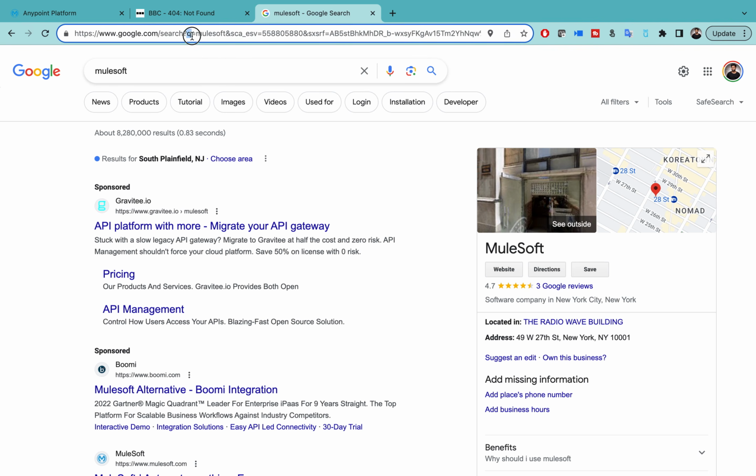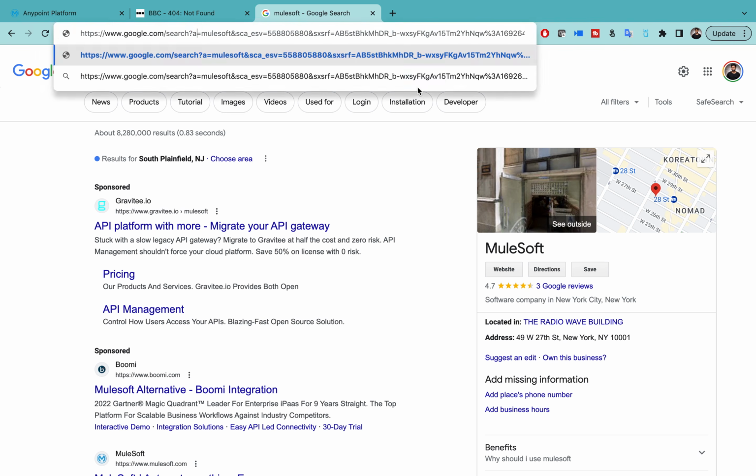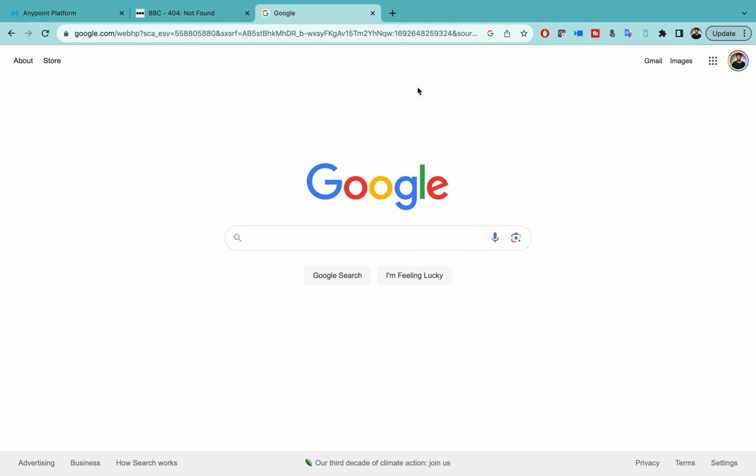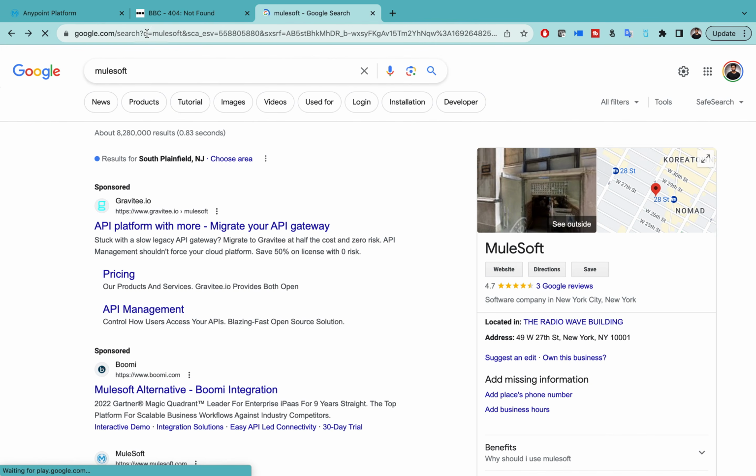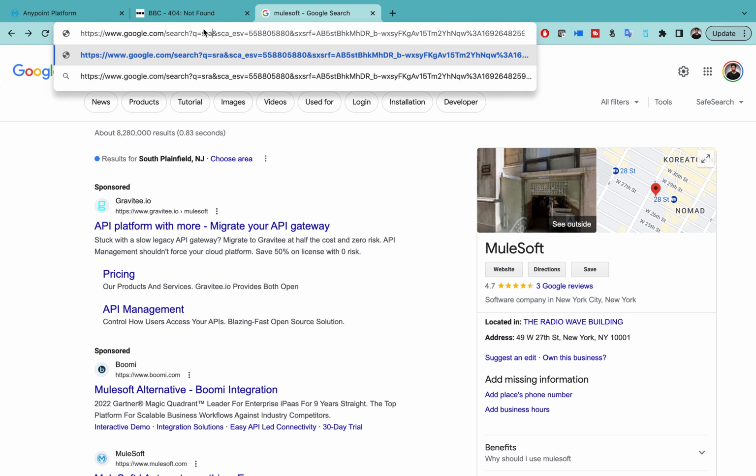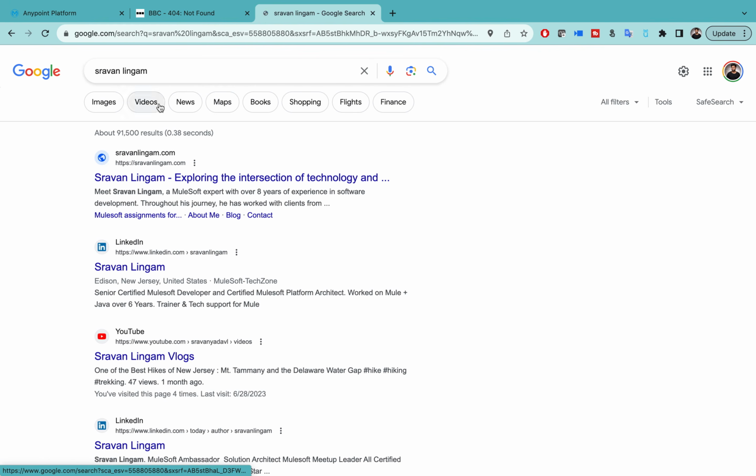Something like Q. If I change this to A equal to MuleSoft and enter, it won't show anything, because the developer has created an API only to accept the data in the form of Q, probably for query. Got it? Now instead of searching over here, I know where it is being passed, so I will change it directly in the URL to Shravan Lingam and enter. You can see Shravan Lingam is populated automatically, because I know how to send the details. This is how APIs usually work.